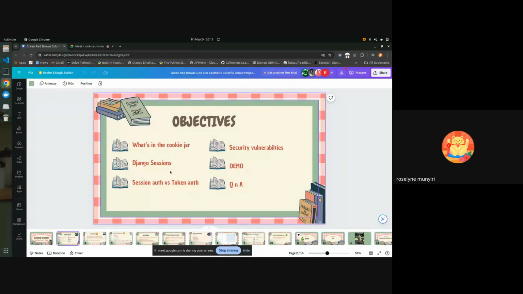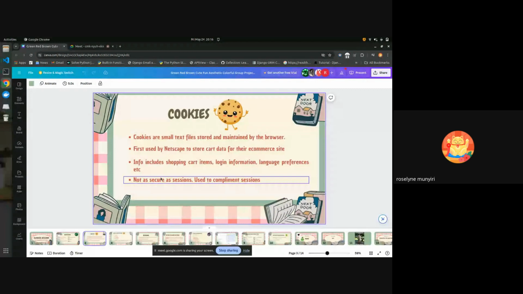Through the presentation, we are going to cover what cookies are, what's in the cookie jar, and then Django sessions, session auth versus token auth, and some security vulnerabilities associated with Django sessions and Django cookies. We're going to have a demo and a Q&A. The demo is going to be very short. It's a very nice, easy topic. So we can start with cookies.